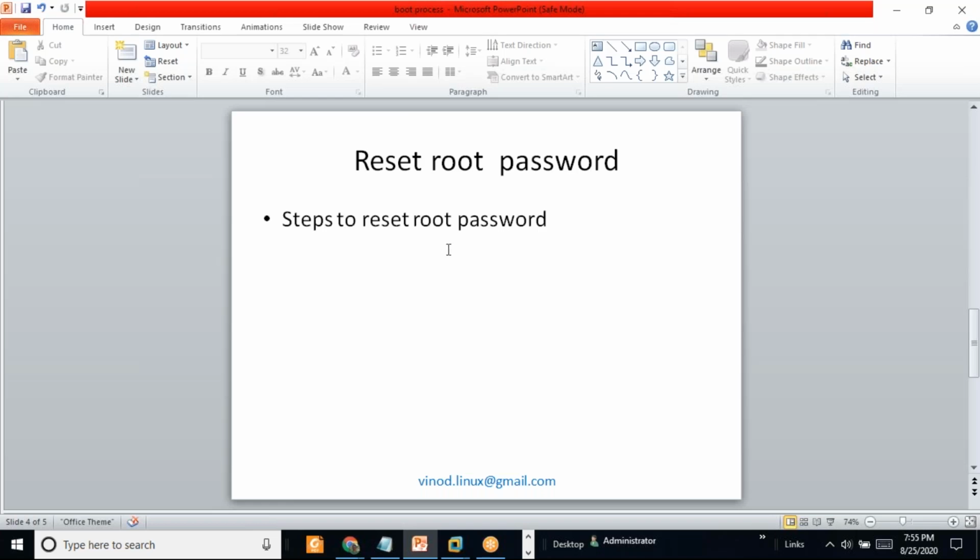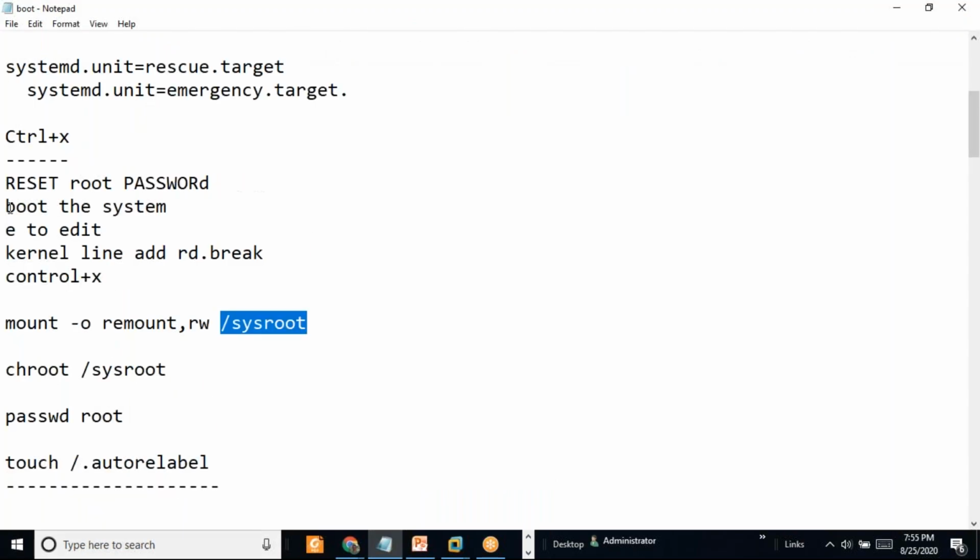In this video I am showing how to reset the root password. Suppose sometimes we forget the root password. So how can we reset it? What we have to do is boot the system and press E for editing, go to the kernel line, add rd.break, and start it.